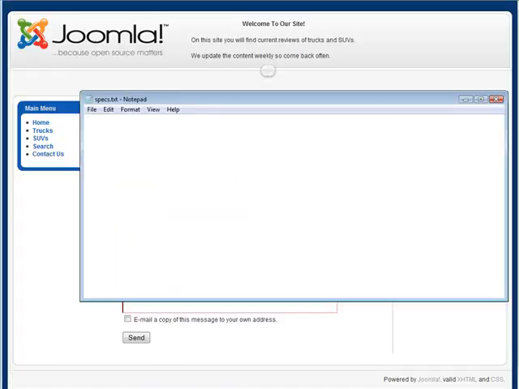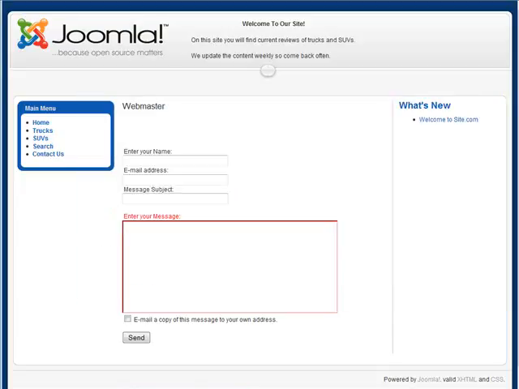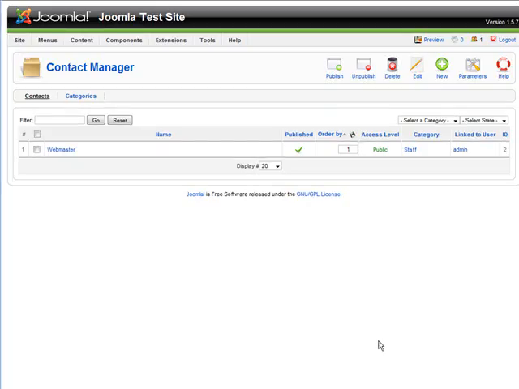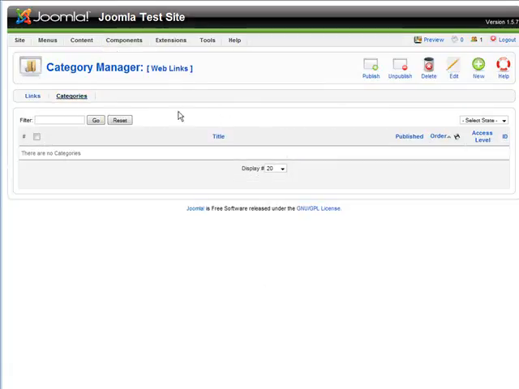Alright, let's have a look at our specs. We have search, contact, links. Okay, if we're going to have links out to some other sites, we would set up some web links. So let's do that now. Go back to the admin area. Now it's time to add some web links. So what we'll do, we go to components, and then we go to web links and categories. And first we set up our link category, or at least one link category. We can set up as many as you want.